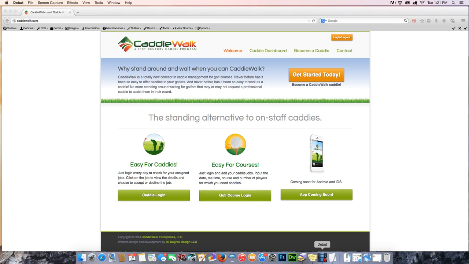Manage your own self-contained Caddie management operation right from your desktop, smartphone, or tablet. With this industry-changing, revolutionary website system, CaddieWalk.com is a proven web-based Caddie management system that makes managing a reservation-based Caddie service snap. The first thing I'm going to do is demonstrate to you how it enhances the ability to make things happen easy when managing a Caddie program.